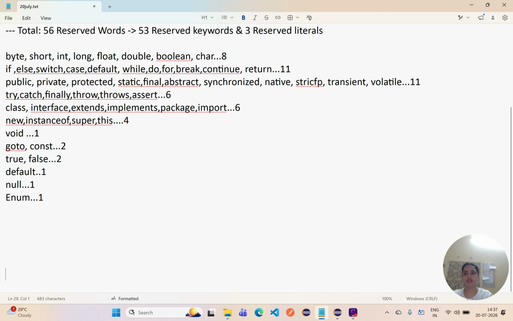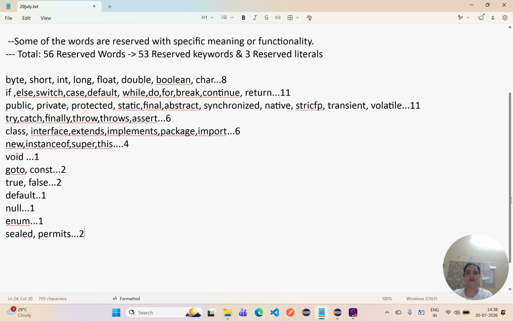So here I've tried to categorize them in a way that they belong to specific groups. Class, interface, extends, implements, these we use for classes and interfaces, these we use for exception handling. I've tried to consolidate it so it's easier for you to learn. As we go further and understand what these things are, you can note it down and learn it accordingly. Then we have sealed and permits too. So these are all the 56 reserved words.